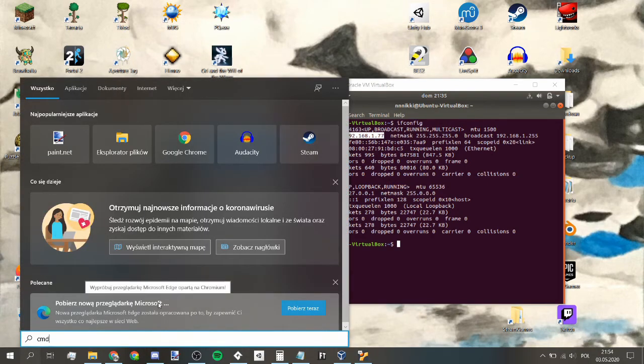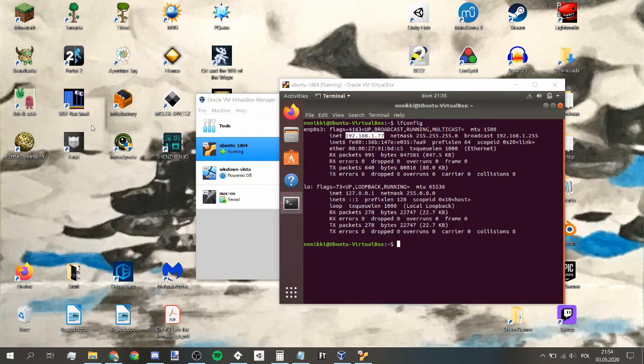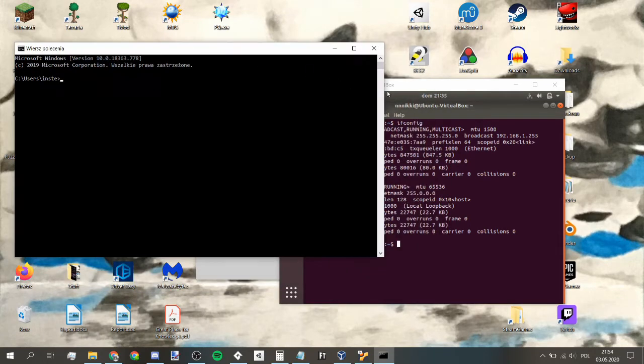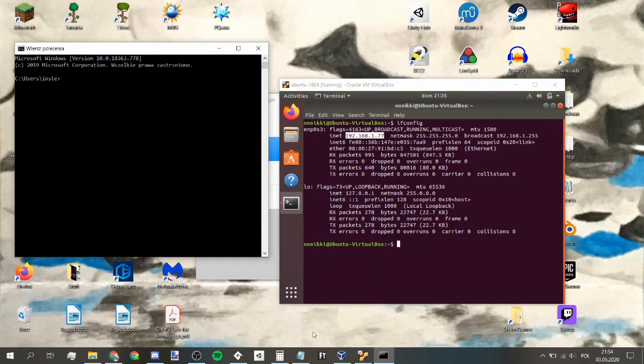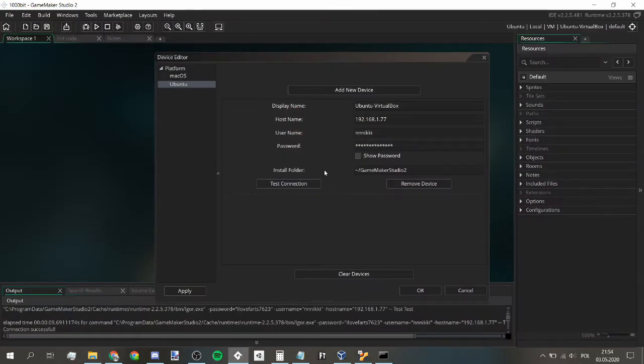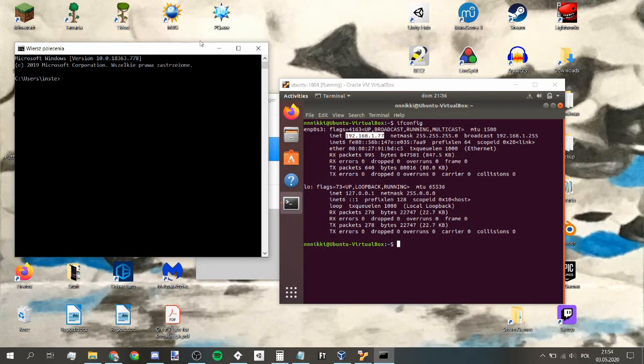If you go to CMD on your Windows computer, basically what GameMaker is doing is it wants to access your Ubuntu computer from your Windows computer. So it wants to kind of remotely connect to it, so that it can then compile the actual code and then send it back to your Windows computer. At least that's how I understand it. I'm not sure if it's technically correct.